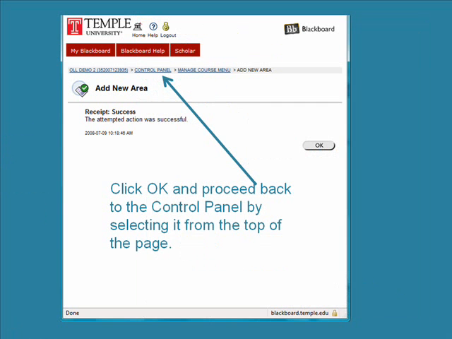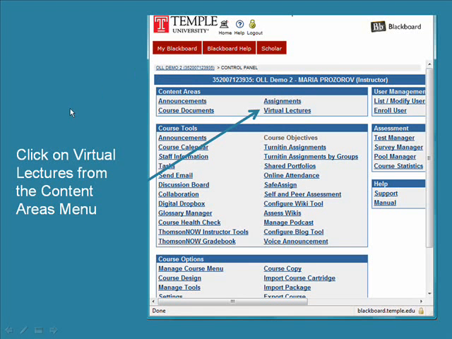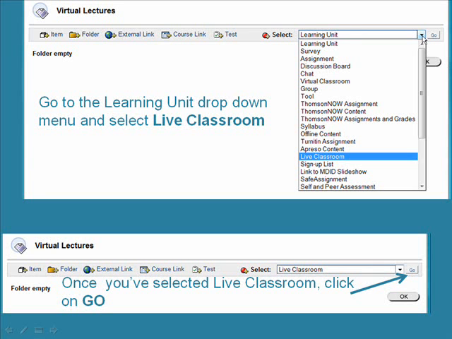You have now added Virtual Lectures to your content area. You can either click OK to go back to the main page or select Control Panel to go directly. Under the Content Areas menu, click on Virtual Lectures. Go all the way to the right and drop down the Learning Unit menu and select Live Classroom. Once you've selected Live Classroom, click Go.